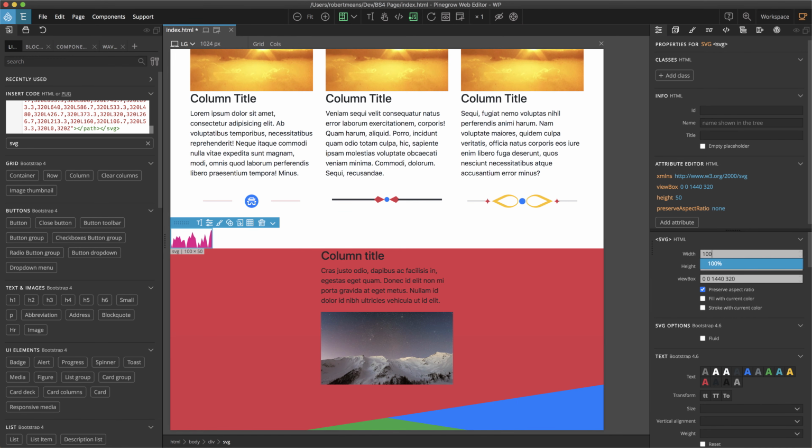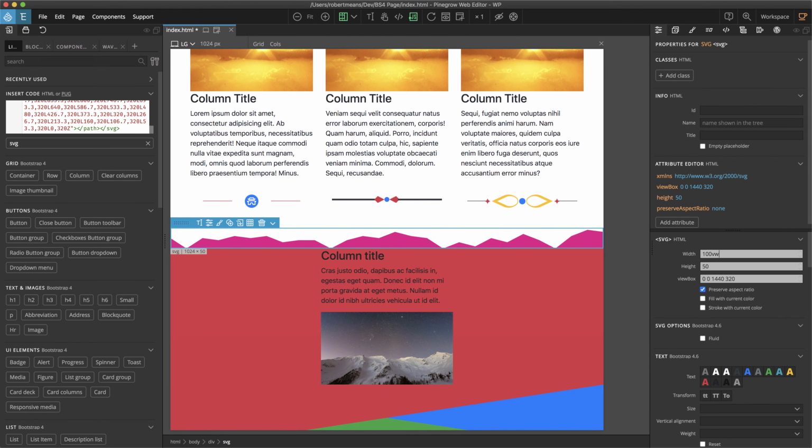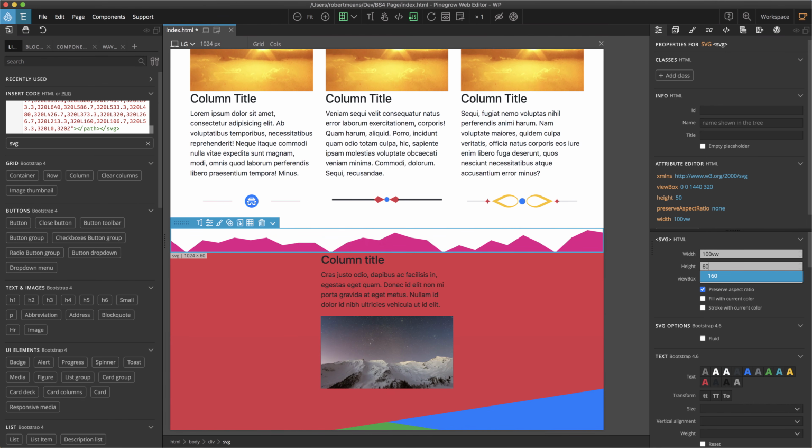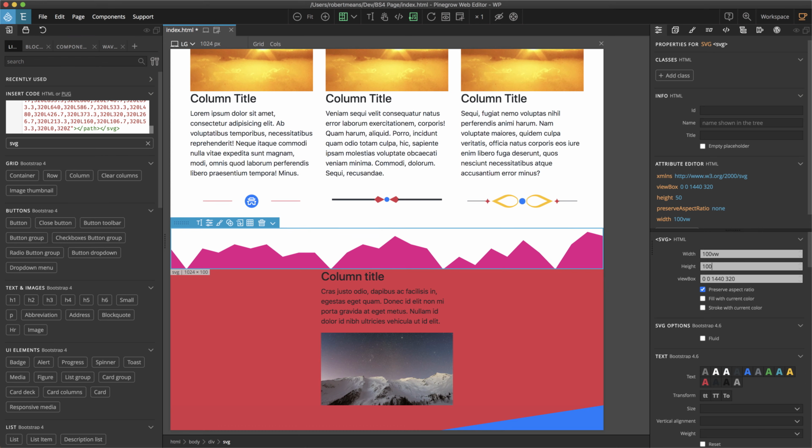Now what we can do is set that to 100 view width, and now it takes up the entire width of the page. Notice the wave looks a little bit different because we're squishing it. And we could fool around with this, like 60 maybe, something like that, to give it back that same look that we had before, or more closely approach that look.